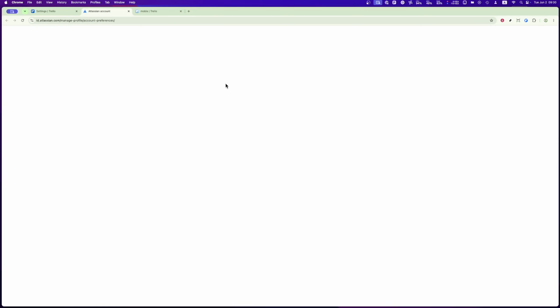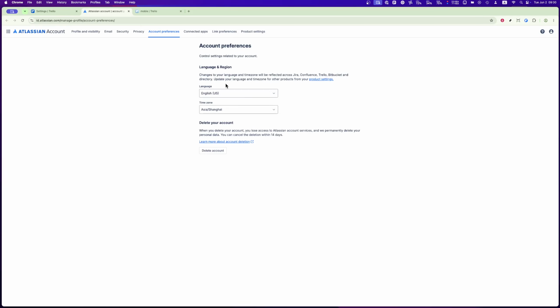Here, you'll see a list of available languages. Scroll through the list and choose the one that you'd like to use. While you're here, take a moment to select your time zone as well. This ensures that Trello matches your location and displays times correctly for your tasks and activities.